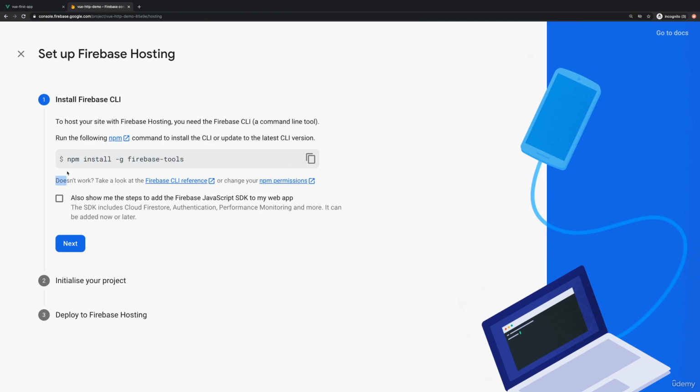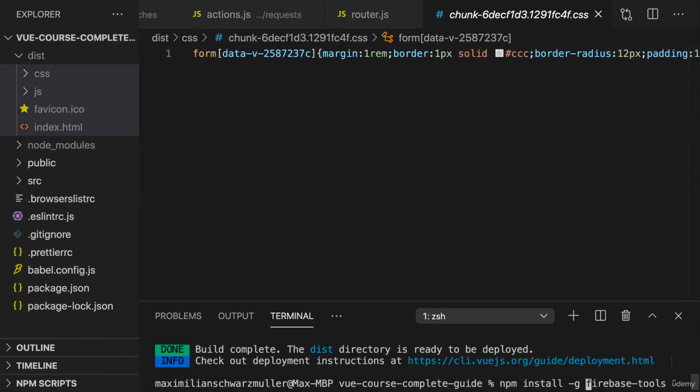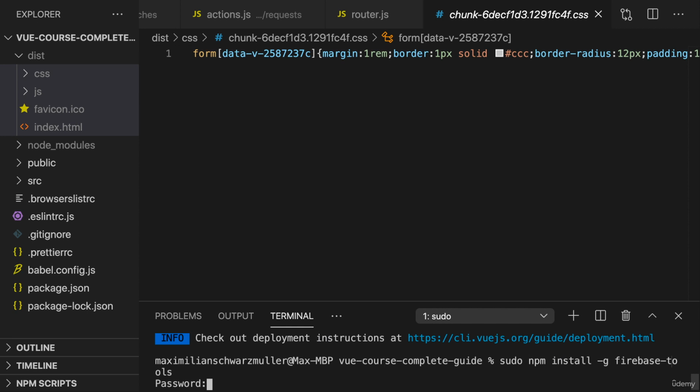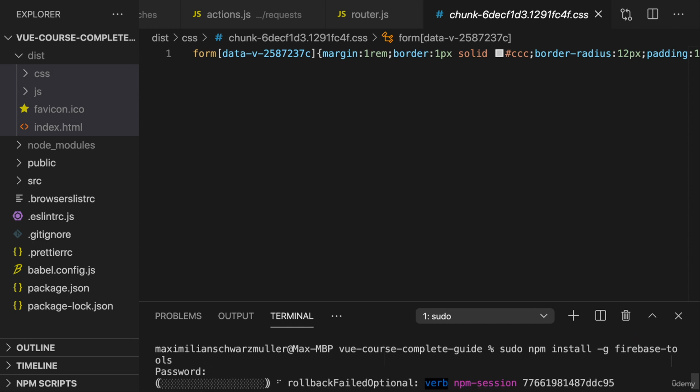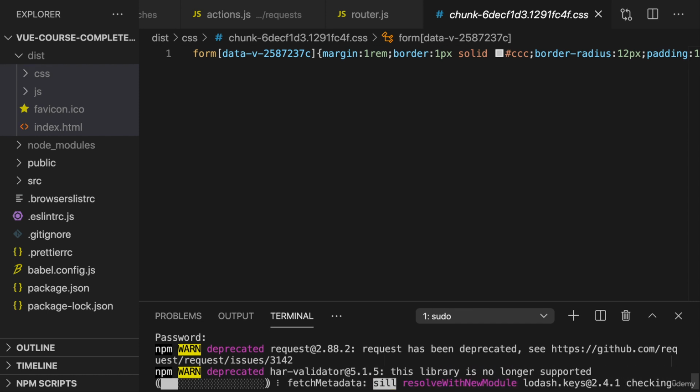If we click on Get Started, we see that we first of all need to install an extra tool. Okay, so let's do that. Let's run this command. On Linux and Mac OS, you might need to add sudo in front of it. On Windows, you don't need to do that. So run this command, and this will then install an extra tool provided by Firebase globally on your machine, and we'll need that tool to then upload our project later. So let's wait for this installation to finish.